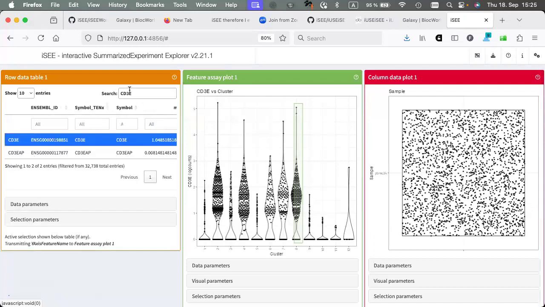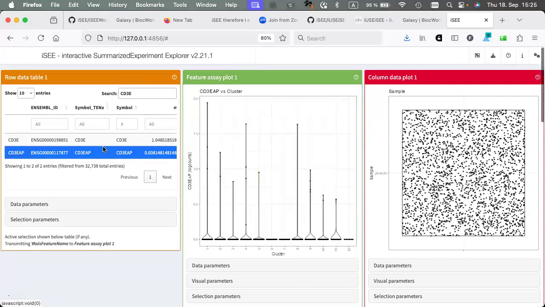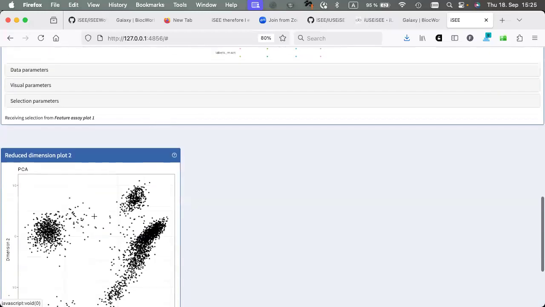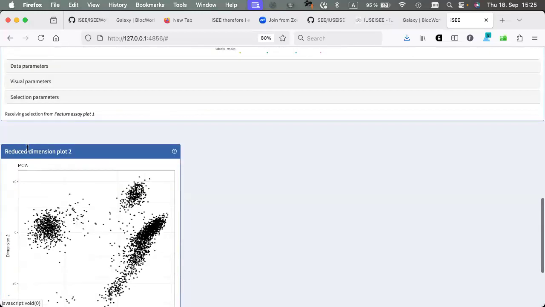So the table is still there. What we were looking for is still there. If I change this, then this also will change, and so on and so forth. And then, of course, this one has a different non-selection. But then we have our old, like the new default reduced dimension plot panel.